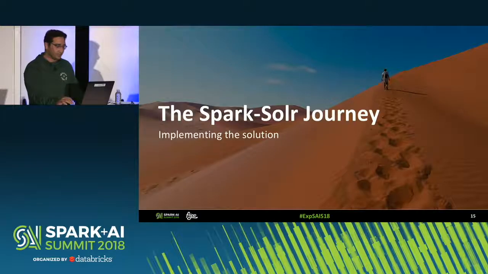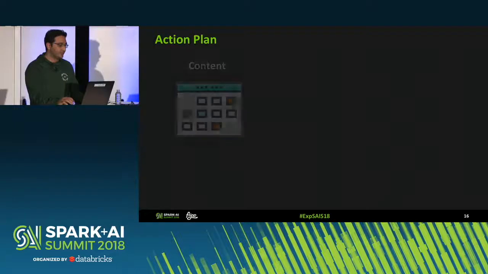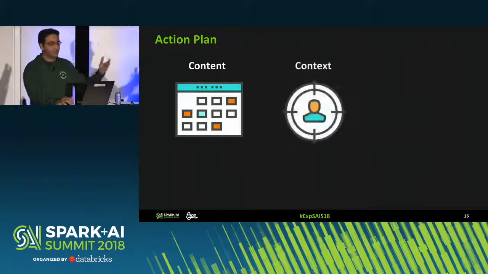So how do we go about the Spark Solr journey? We needed to make an action plan. The first thing was to get our content aligned with our existing category signals, or the content signals. So utilize our existing content signals and bring all our content into our uniform category structure, and then persist that into Solr.